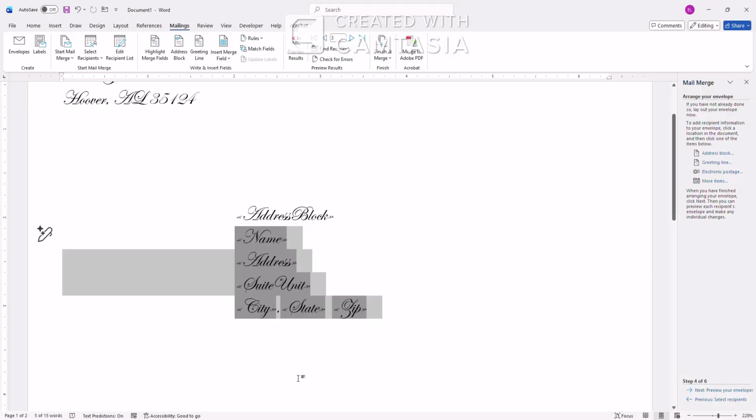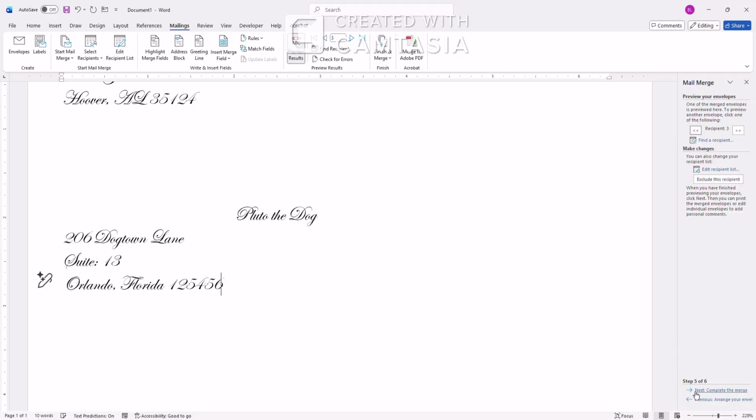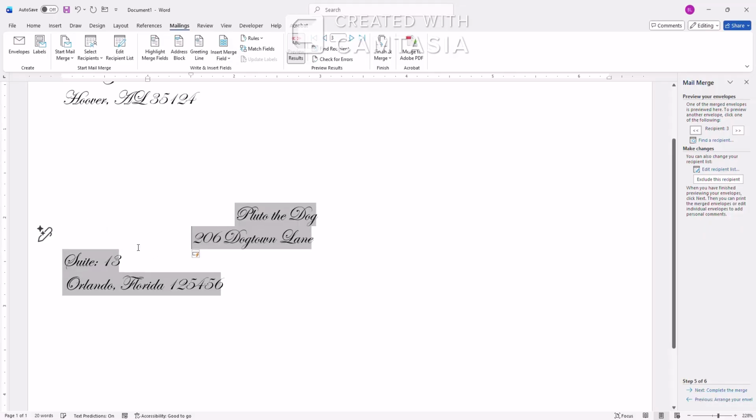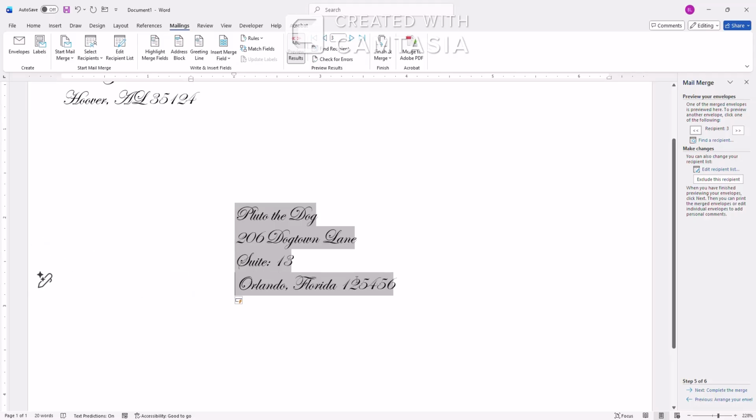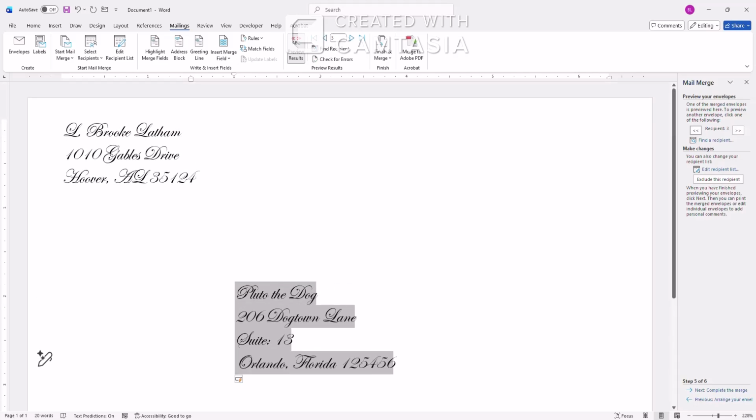All right, so we're going to go next to preview our envelope and look at that. I don't like that very much. So we're going to have to do a little editing here. And I'm just tabbing over. I think I want to tab over one more time. There we go. I think that looks a little bit better. And now we're going to complete the merge.